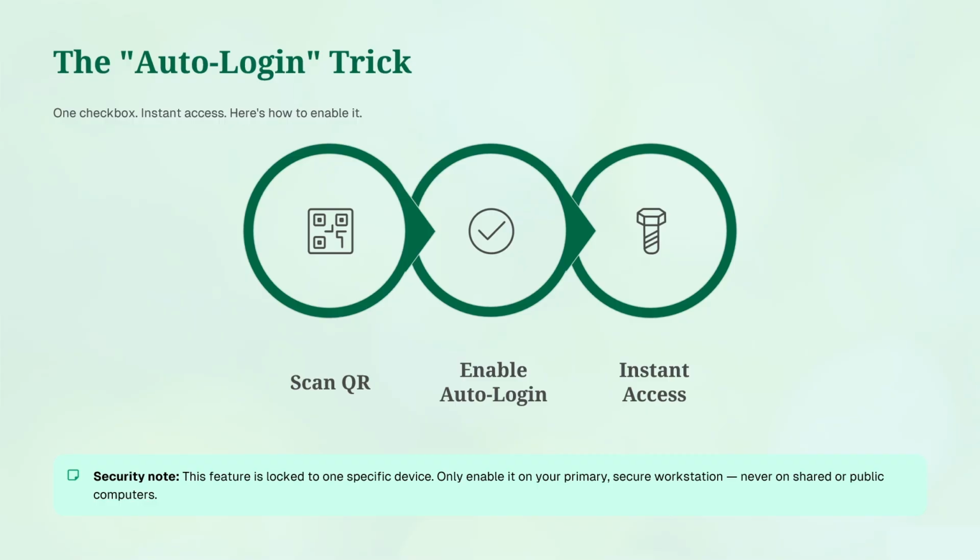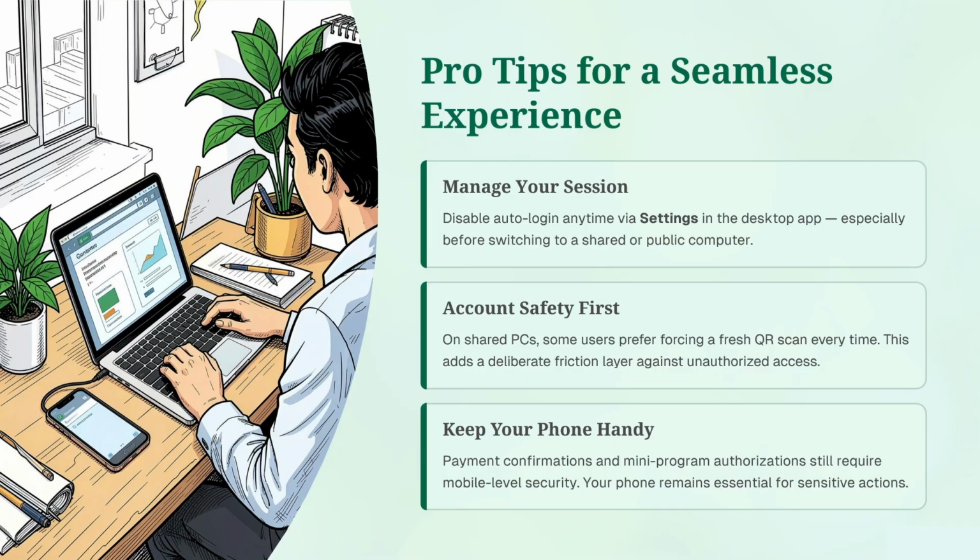Scan the QR code, enable auto login, and get instant access. So, pro tips for a seamless experience: manage your session, disable auto login anytime via settings in the desktop app, and account safety first on shared PCs.